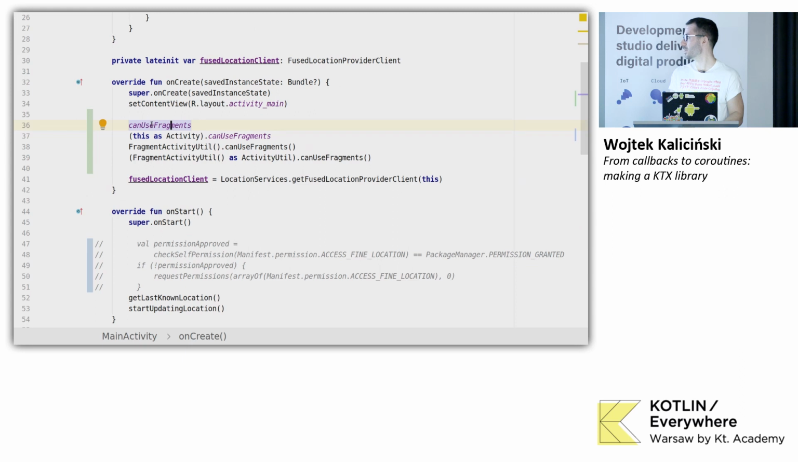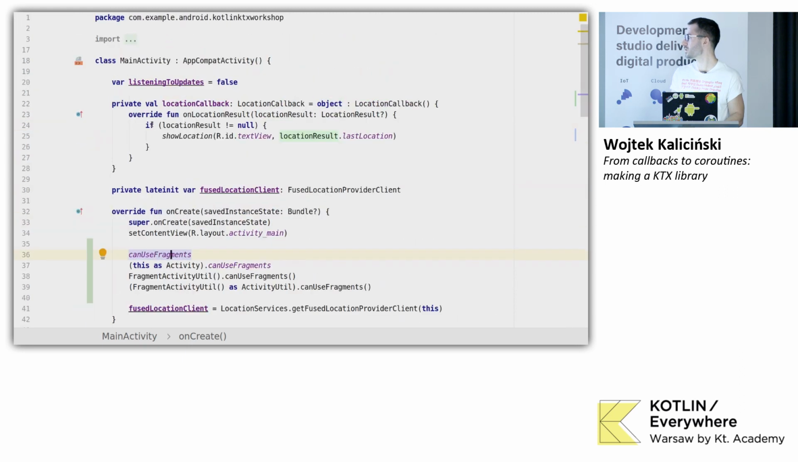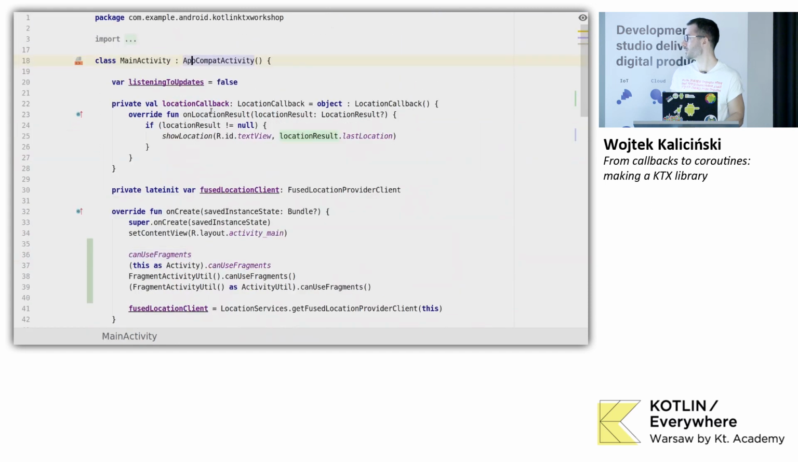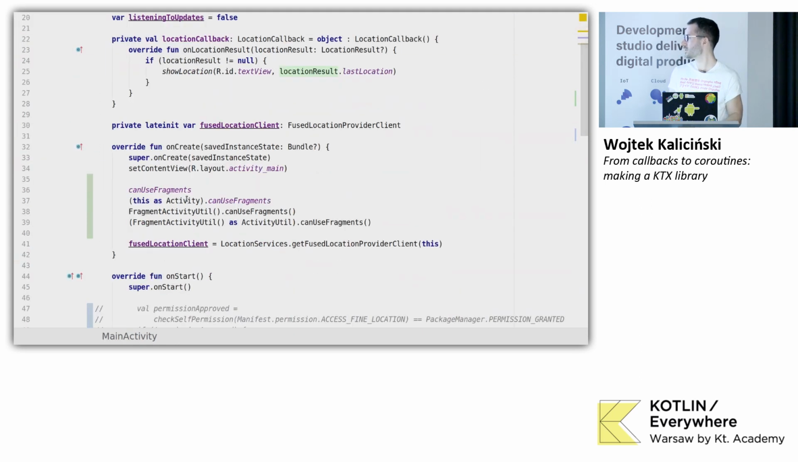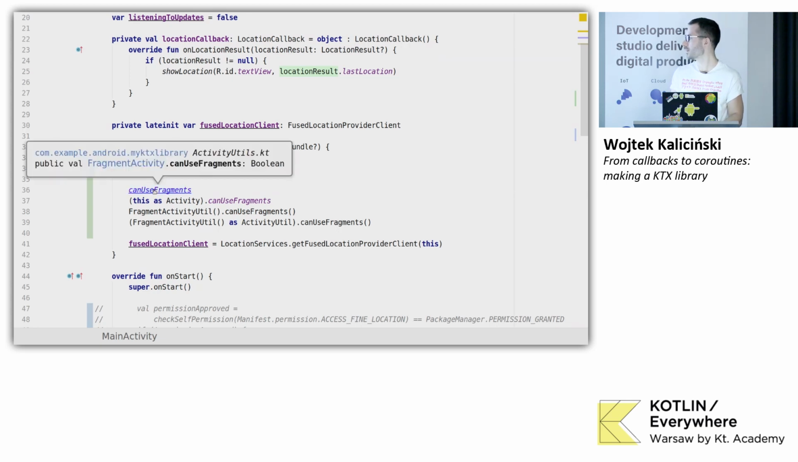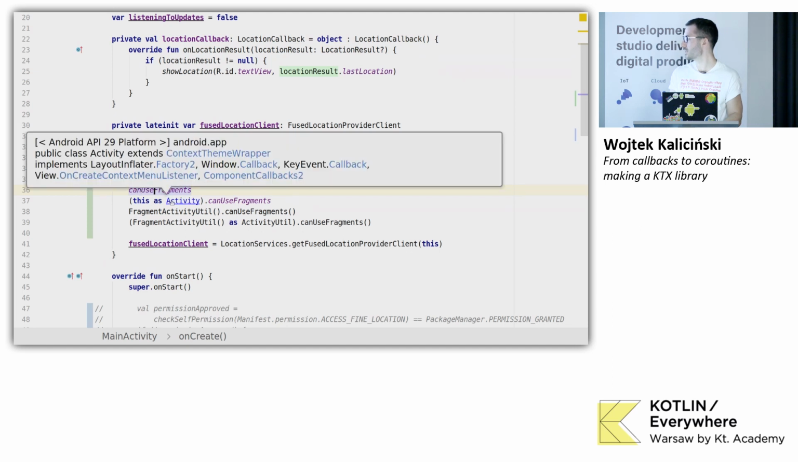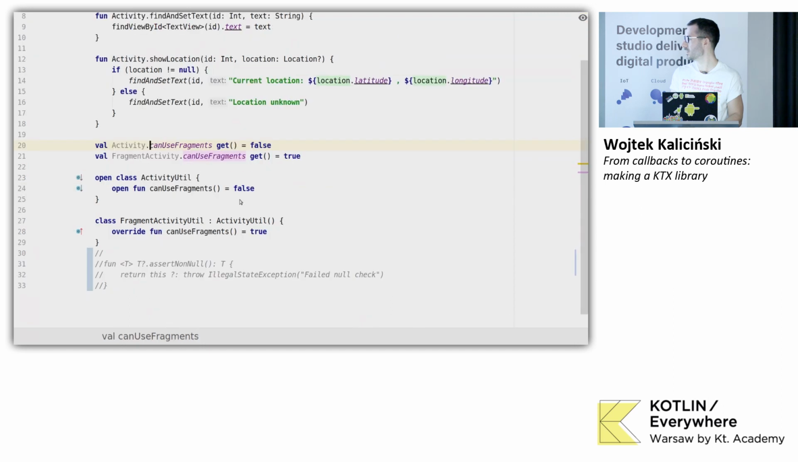And what I'm going to do here in my activity, which is a fragment activity, actually, if you go up the class hierarchy, is I will call these extension functions. So here, I'm calling the one on fragment activity. But here, I'm casting my fragment activity as an activity and calling this function. So you already see that if I control-clicked, it went to this class, right? So to this extension function.